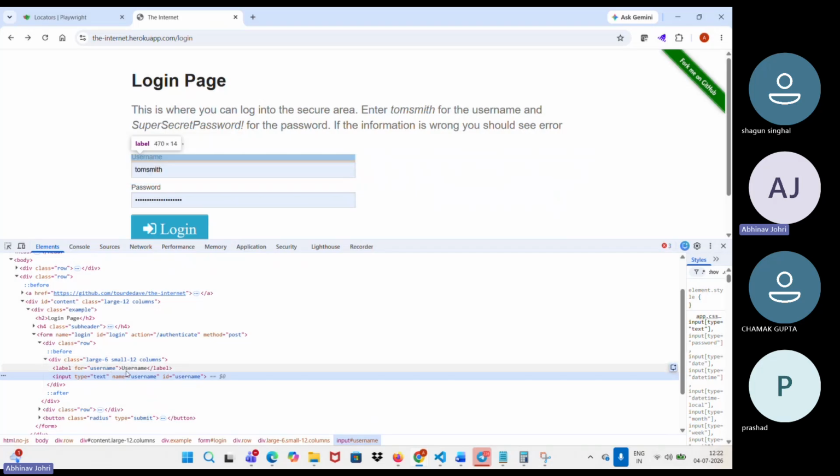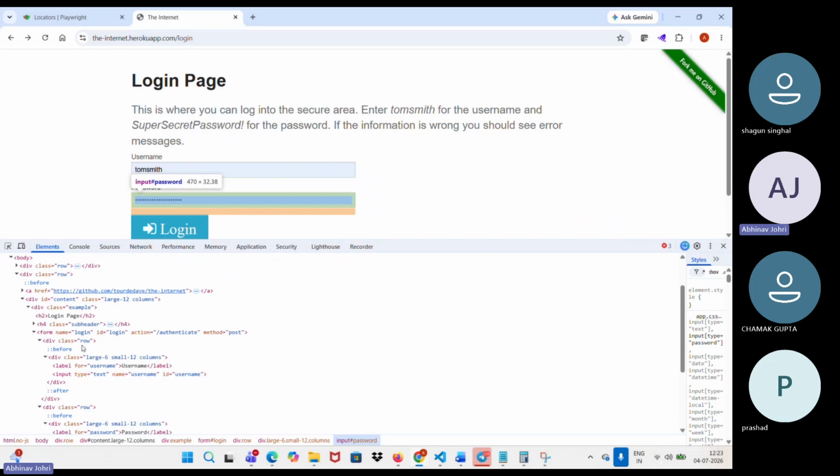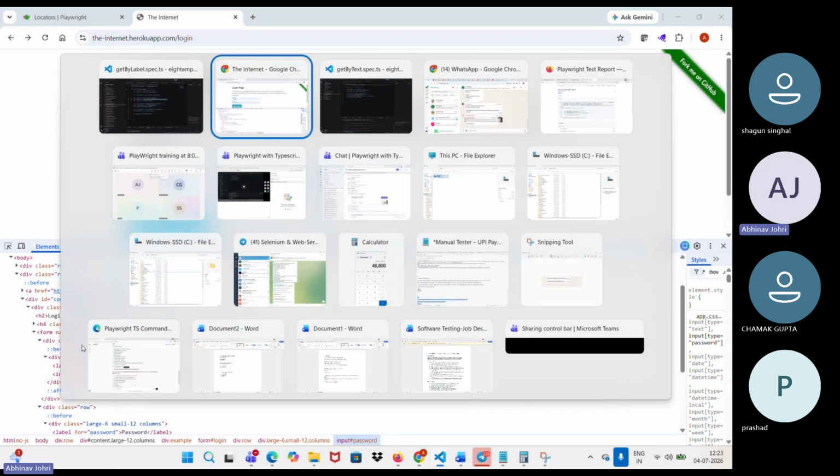So we have a label username. If I check for password, it is also a part of the same division. Label is also inside there, input is also there. So we have a label and input totally merged in a division. Now let me launch this site and put some values in these labels.